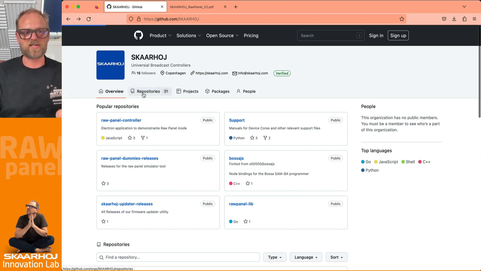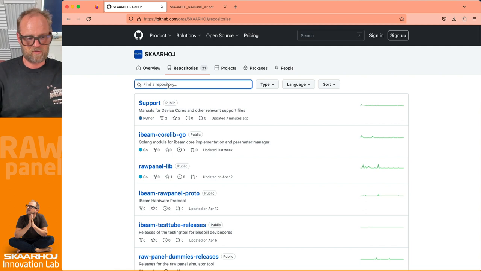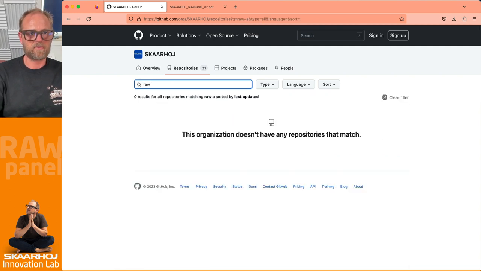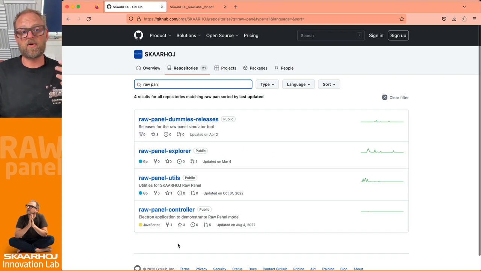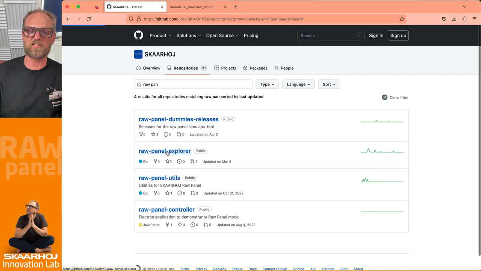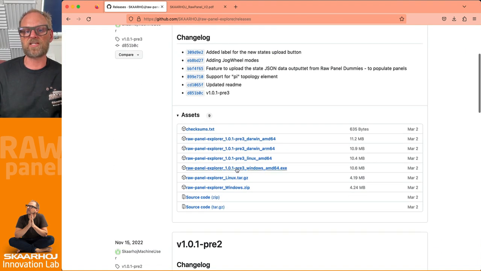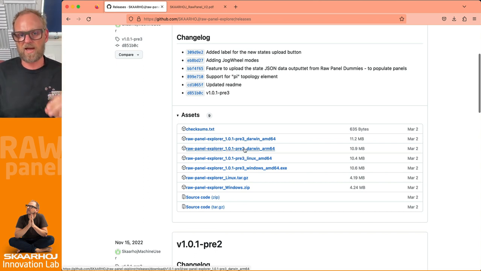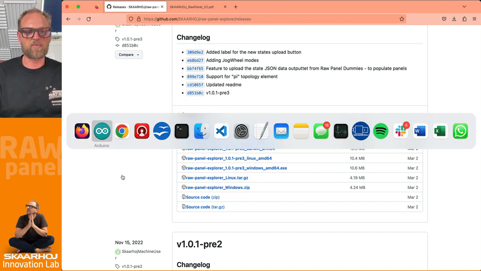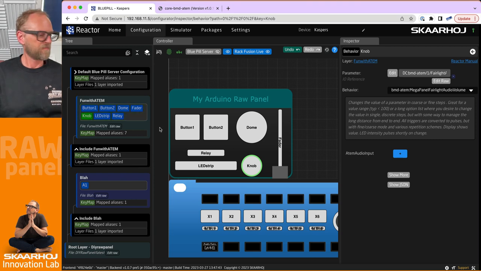And then finally, there's one thing that we'll be looking at later. That is, if we look inside repositories and we search raw panel, then I guess we'll have a number of repositories related to raw panel. And the one that we will use later would be Raw Panel Explorer. And there you go into releases, and then you download the latest release for your platform. I downloaded the one for Mac, and you can do it for Windows or for Linux if you want. And then you have a little help application that will be very useful at a later point.